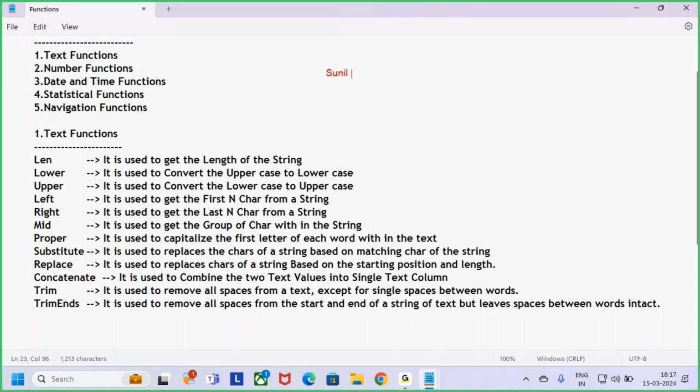Sunil Kumar. Sunil Kumar is the trainer. So this is one text. Now if you see, between Sunil Kumar and his, I'm having some multiple spaces. Here also I'm having the multiple spaces. Here also I'm having the multiple spaces.